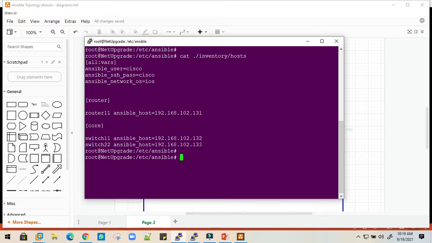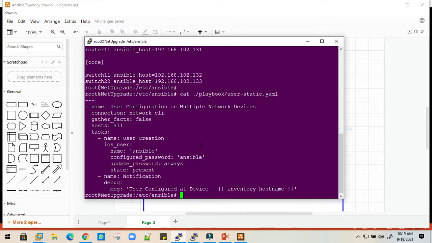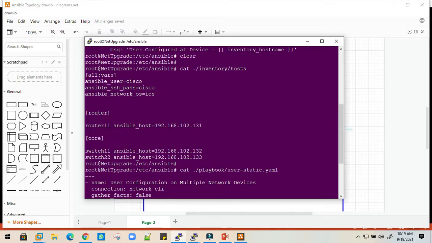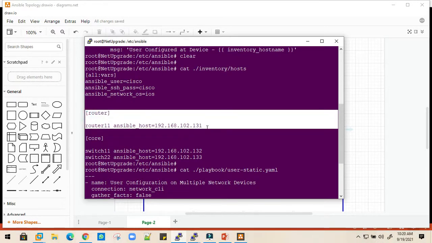Now to create a user, we also have the playbook. Ansible works on playbooks, and we have the static user playbook. This is one of the plays, and this playbook says that we need to configure a user on multiple network devices. When Ansible logs in, it uses network CLI as the connection method, and in the inventory file it actually uses all the host devices mentioned in my inventory file instead of using these group devices.